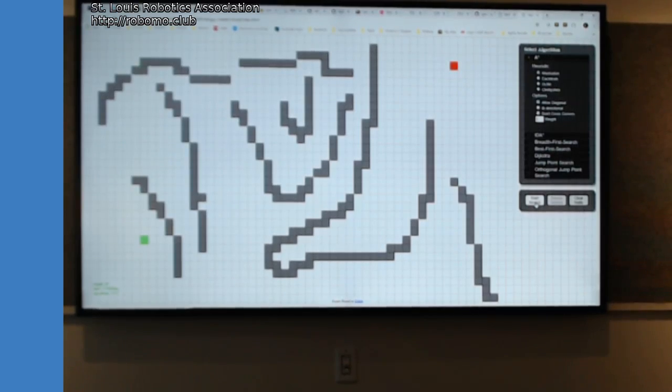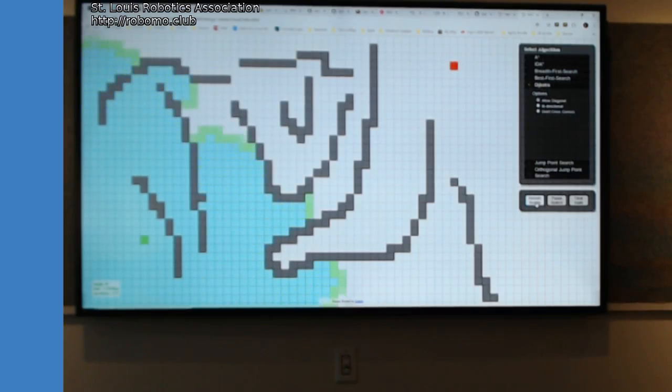Can you show them a Dijkstra run on that? Yeah. You see the difference? So if we do the Dijkstra, which is this one, the Dijkstra is just going to literally, until it finds the goal, search every possibility.